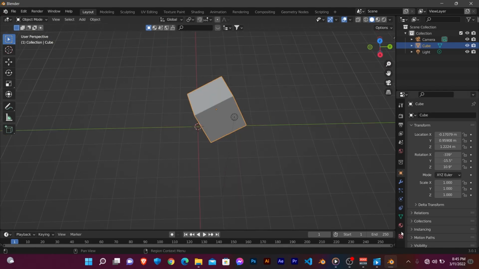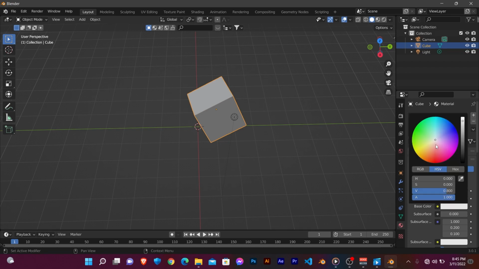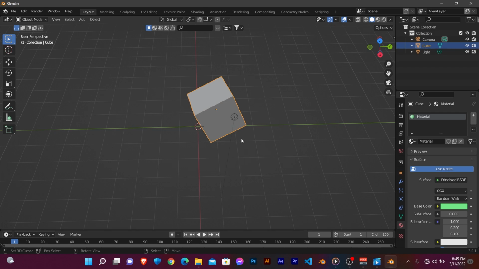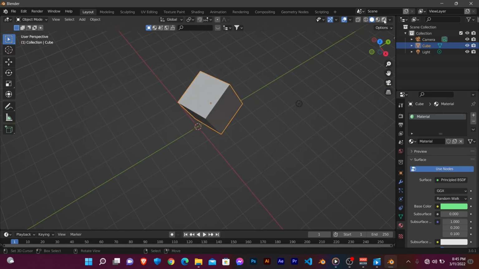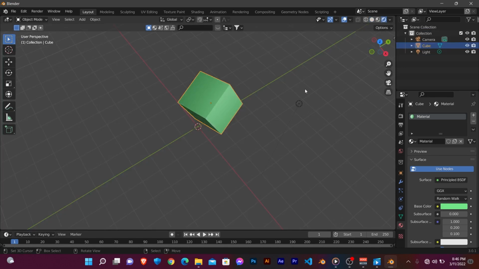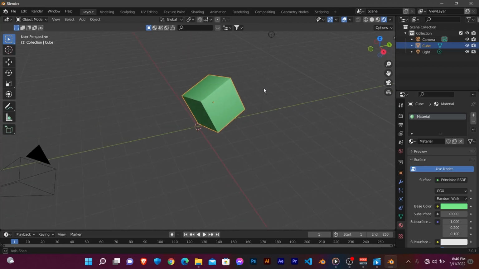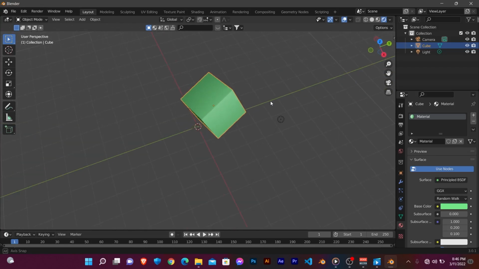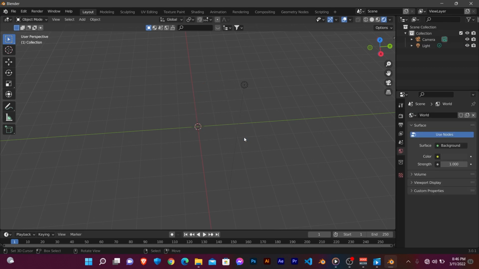You can also change the color of this box by hitting display. Pick the color you need. We selected the color, but it's not actually showing up here. All you want to do is go over to the render view over here and hit this. Now you can see we have the color popping up on the cube. For this video, we are not going to be needing this cube, so once again, I'm going to hit X and delete.